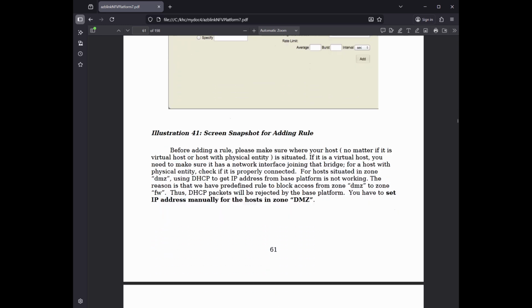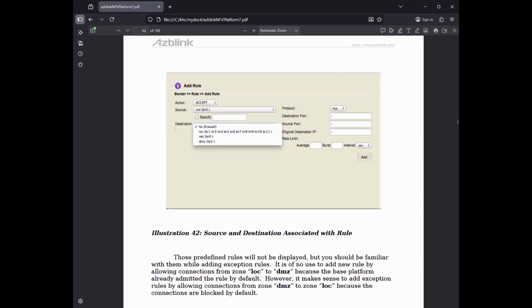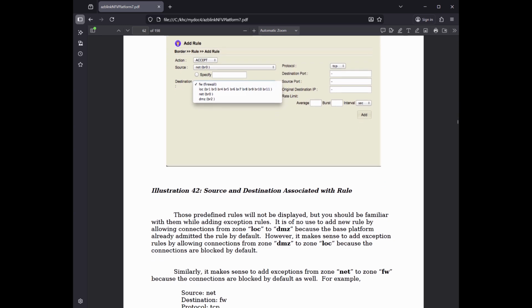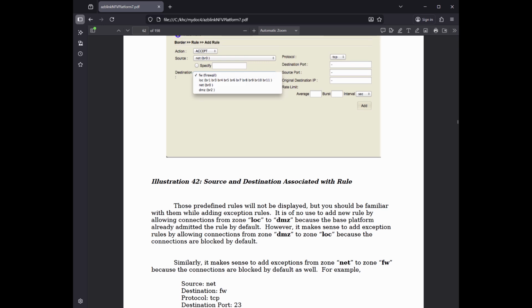Illustration 42, source and destination associated with rule. Those predefined rules will not be displayed, but you should be familiar with them while adding exception rules. It is of no use to add a new rule allowing connections from zone LOC to DMZ because the base platform already admits them by default. However, it makes sense to add exception rules allowing connections from zone DMZ to zone LOC because the connections are blocked by default. Similarly, it makes sense to add exceptions from zone net to zone FW because the connections are blocked by default as well.